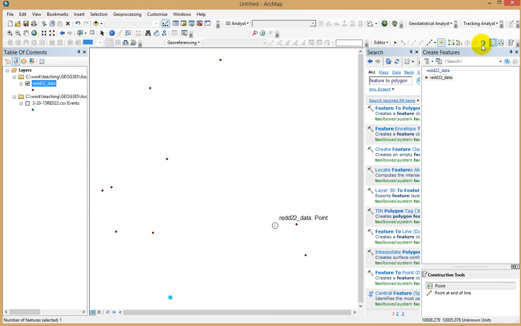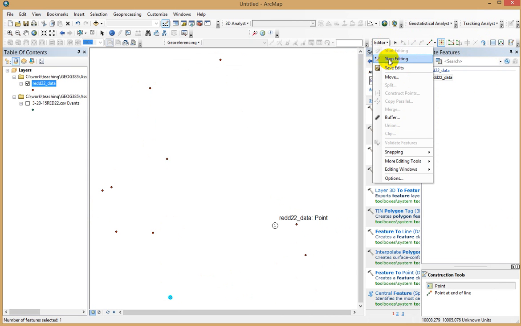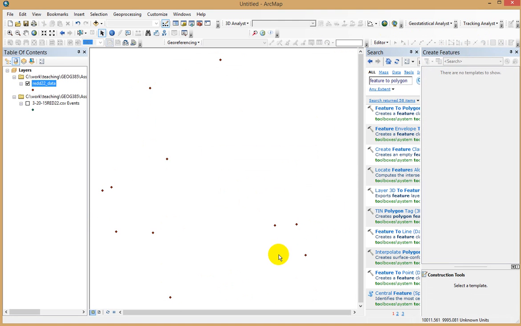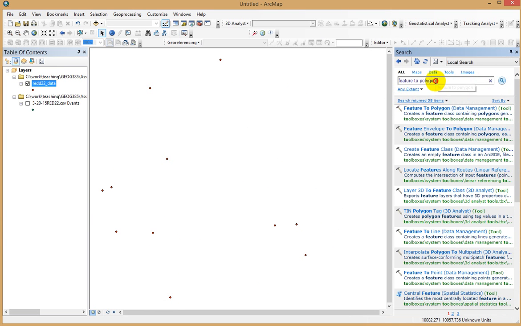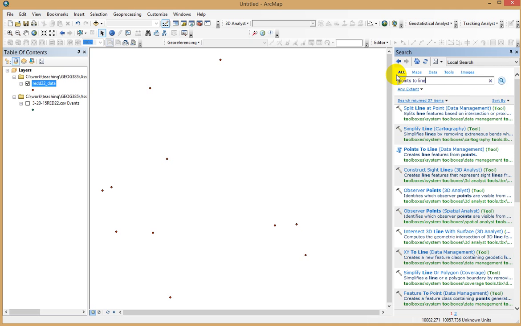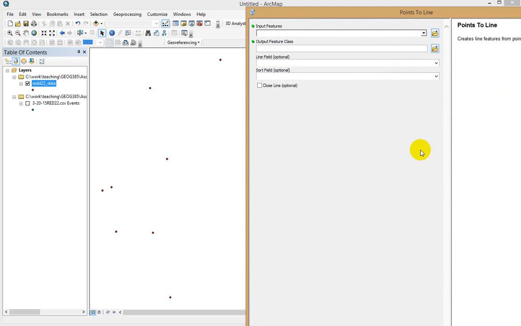So the first thing we'll want to do is stop editing. Yes, we can save our edits. So here we are. Now what we want to do is use two different tools. The first tool we're going to use, I think, is called points to line. Let's try this. Here we go, points to line.